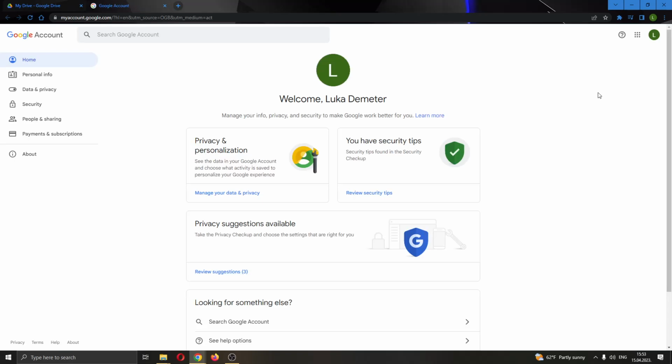After clicking on that, this will open up this new page, this new tab, where you'll be able to see again multiple options. If you look at the left side of the screen, you'll see multiple options that you have. We want to choose this one called data and privacy.